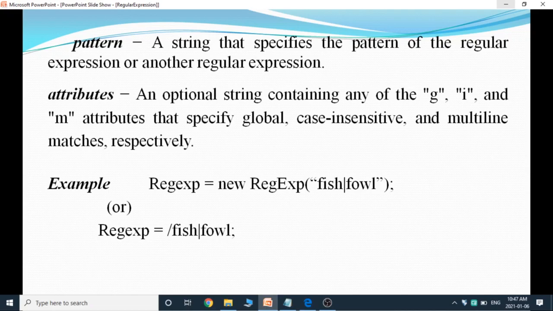So pattern is a string that specifies the pattern of the regular expression, or any other regular expression. Attributes is an optional string containing any of the modifiers like g, i, m. The g attribute specifies global, and the i and m attributes specify case insensitive and multiple line matches respectively.